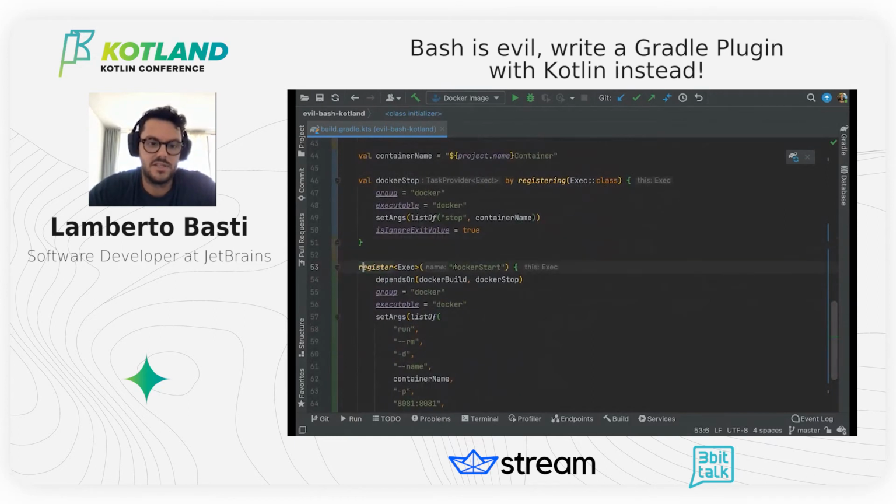And then we register another task called Docker start. Don't let yourself be distracted from the fact that this is registering, this is registering.